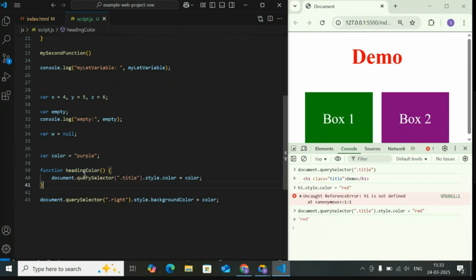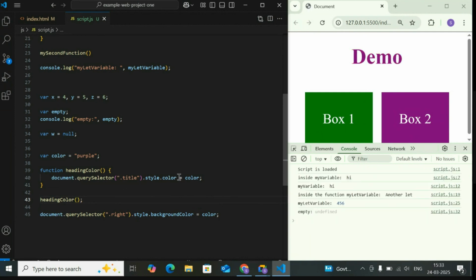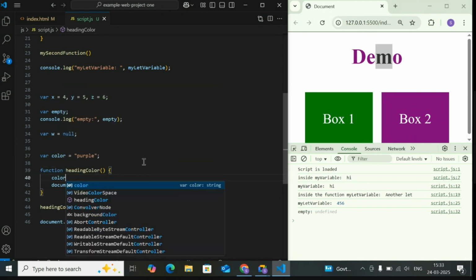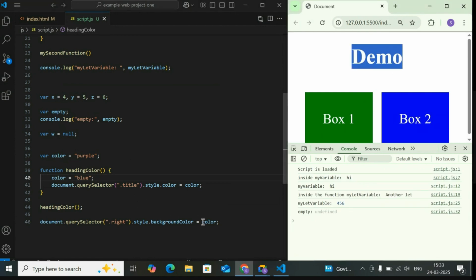Okay, we are not calling this function here. We declared it, we haven't called it. So now we called it and it changed to purple. Let's say I want this to be blue inside this. I'm going to change color as blue. And I changed this, but outside also it got changed. If I change it here inside, it's affecting the other one also because we use the same name.